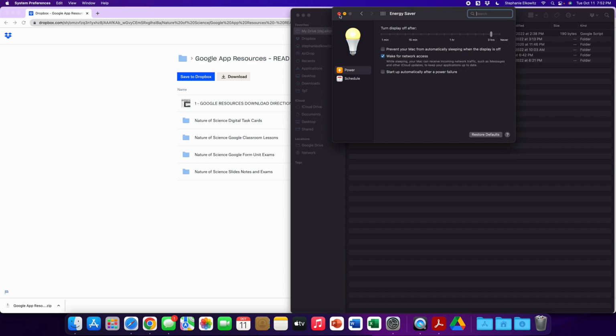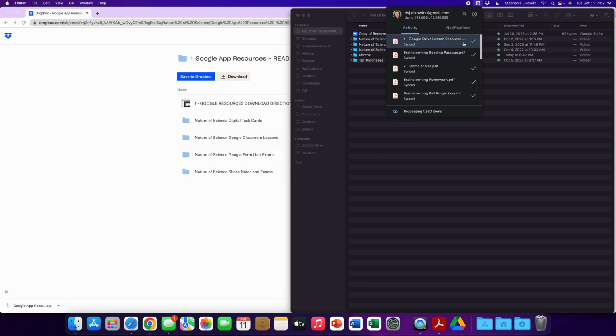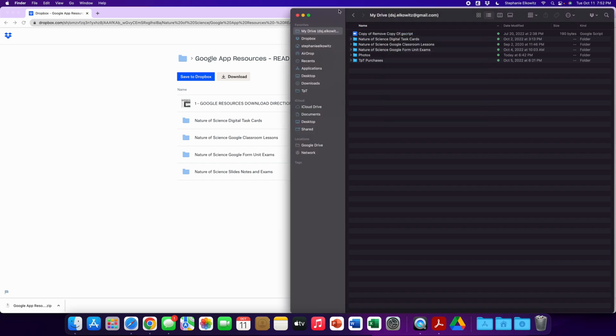If your computer falls asleep during the process, what will happen is the Wi-Fi is going to turn off. And when the Wi-Fi turns off, you're going to see errors in the syncing process. So I'm going to demonstrate what would happen. So let's say I didn't adjust the energy settings and I walked away from my computer to allow these resources to sync, and my computer falls asleep. When my computer falls asleep, the Wi-Fi shuts down.